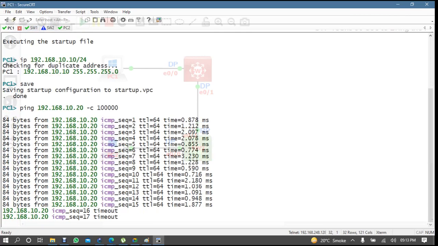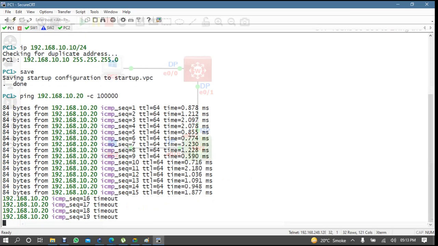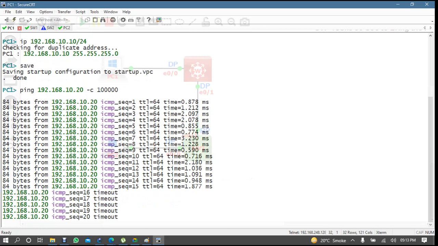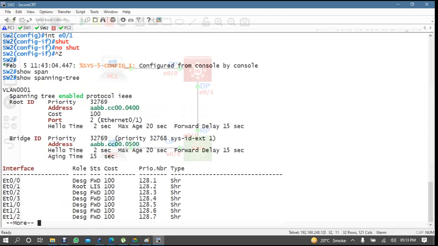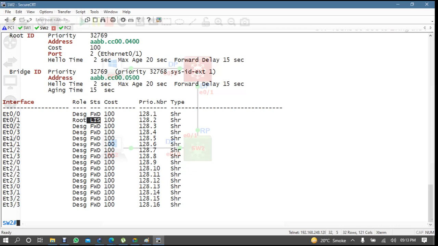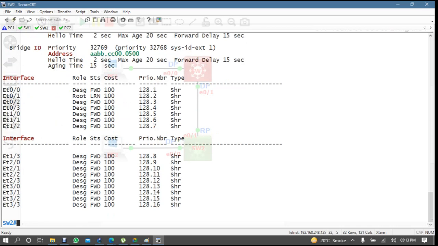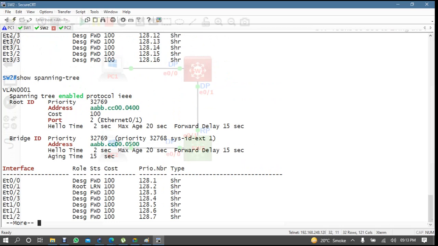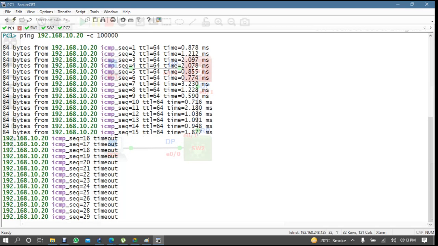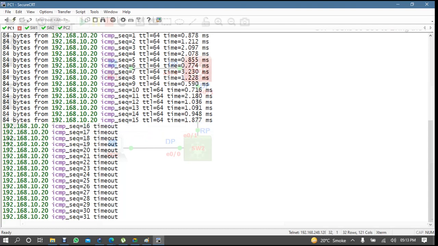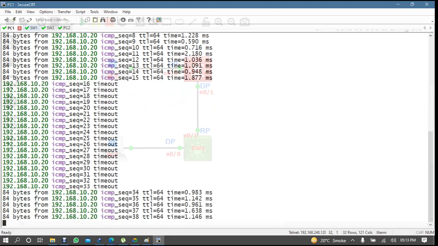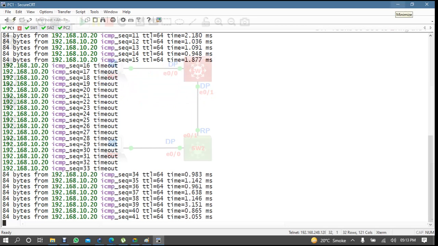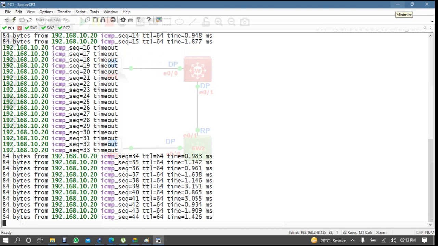Now see, port is up, but still you have to wait 30 seconds, because if you check switch 2, spanning tree E0/1 is still in listening process. Then it will go for learning, then forwarding. Till then, see how many packets are dropped. I think 30 packets will drop. Then communication started. So this was the problem in your normal STP, PVST or whatever.